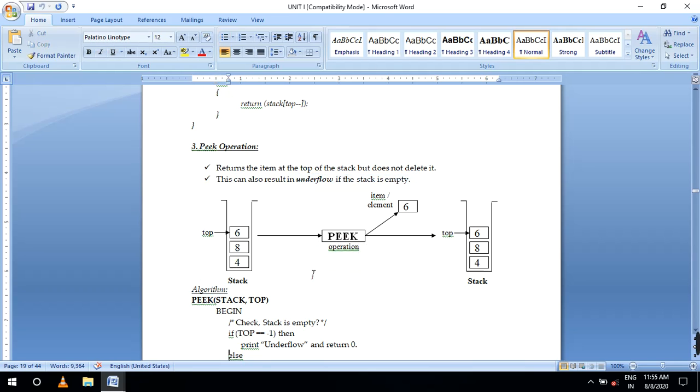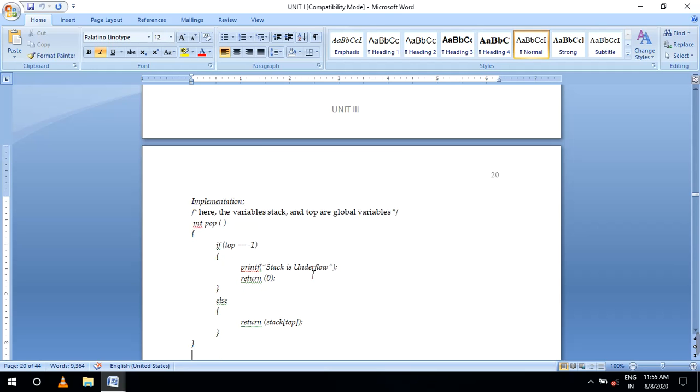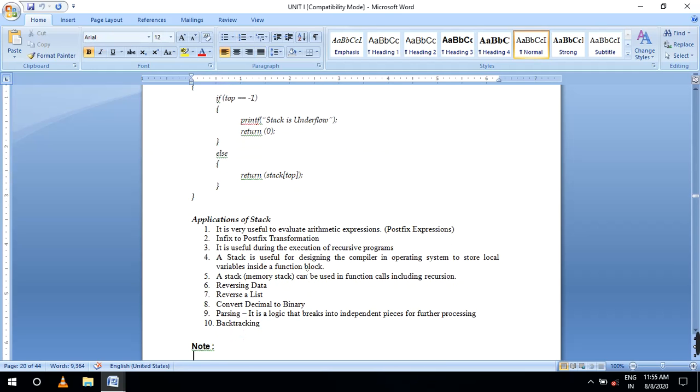Okay, any other doubt? Just go for the conditions. Same concept: top equals top minus 1, if the stack is underflow, otherwise return the stack's top value. This is the concept you declare.